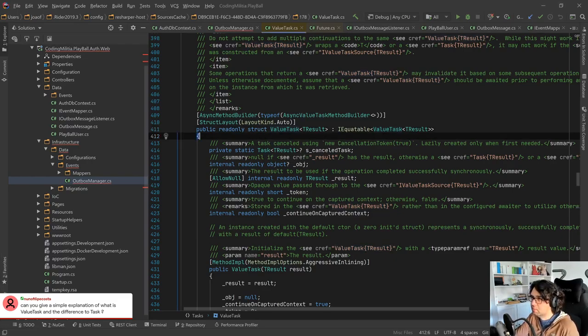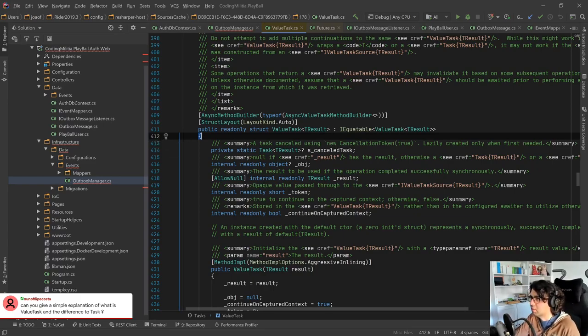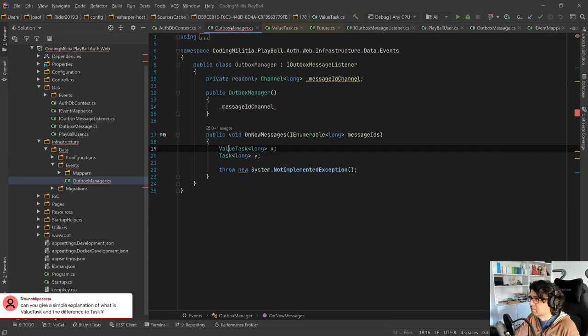And that's the reason why the channels use this, because the assumption is most of the time there will be already things in the channel to process. If not, then we can await a bit. But most of the times we just want to keep processing. Let me know if the explanation made sense. Nice.